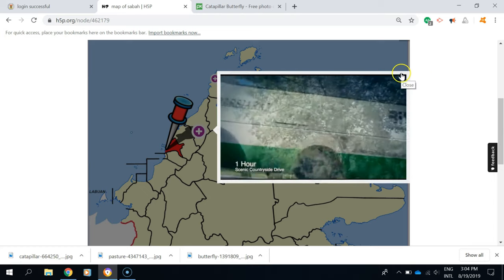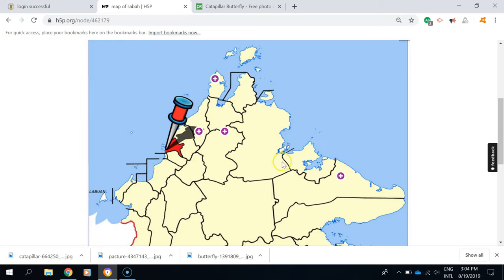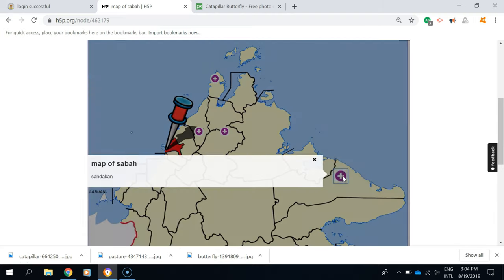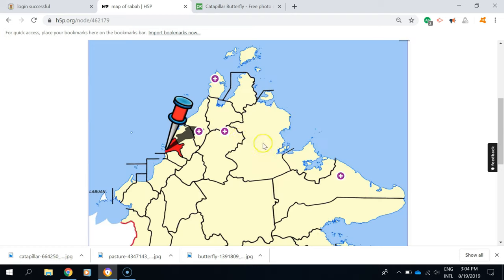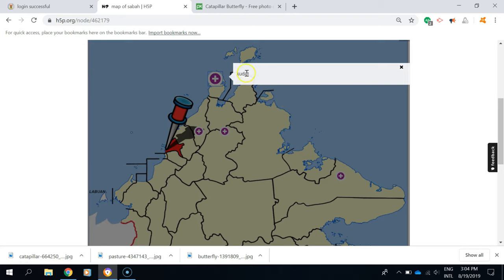So I'll show you a demonstration here. If you click here, it tells you about the place, it describes the place. You click here, it tells you about the place. So you can create these tags by using this functionality.